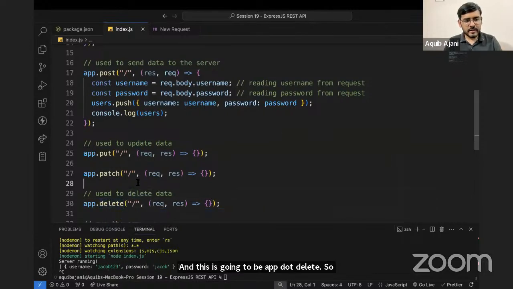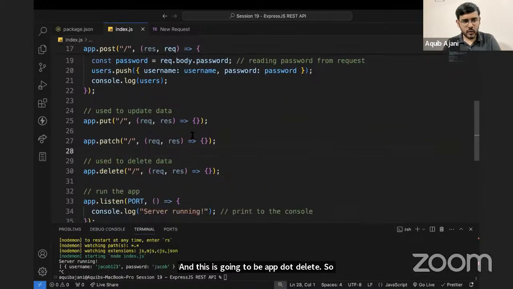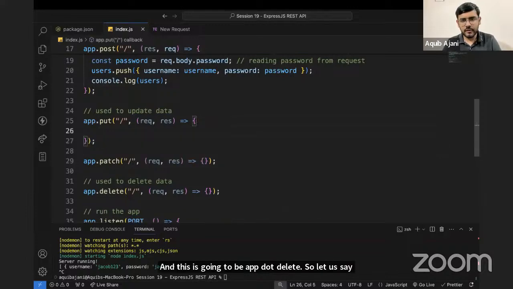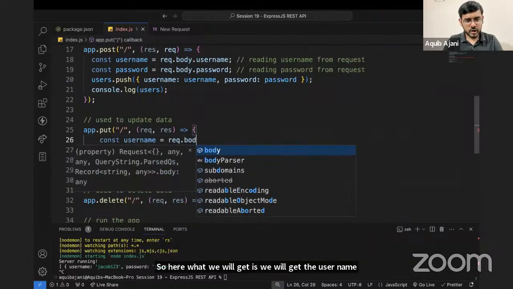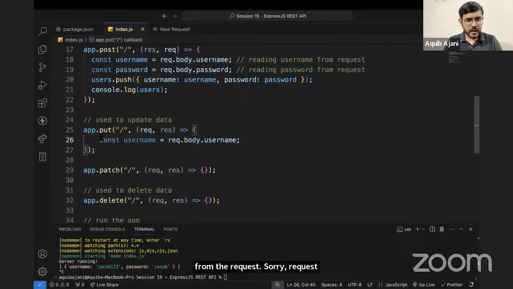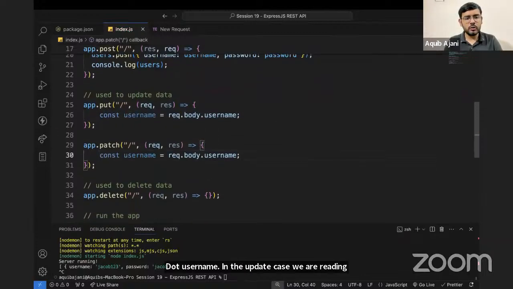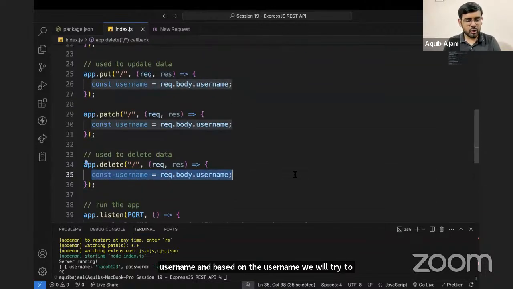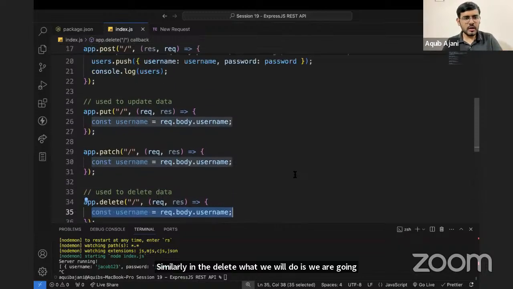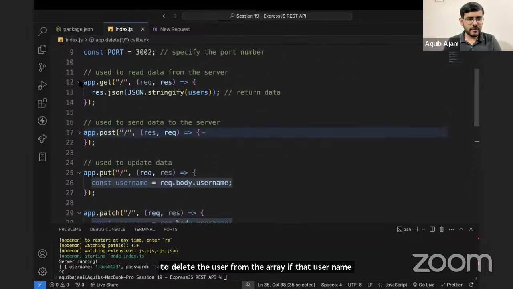So let us say that the user name that we provide, based on that, we can modify certain values, right? So here, what we will get is we'll get the username from the request. So request.body.username. In the update case, we are reading the username, and based on the username, we will try to modify the values. Similarly, in the delete, what we will do is we are going to delete the user from the array if that username matches. Okay. So again, we have created five different methods.